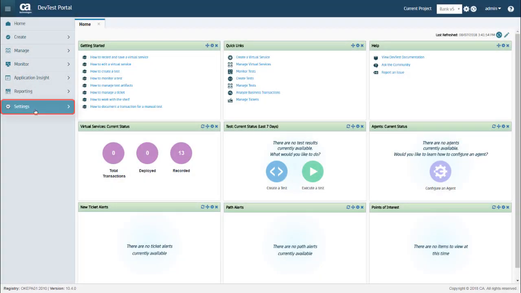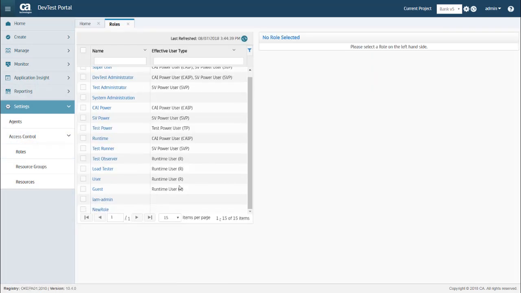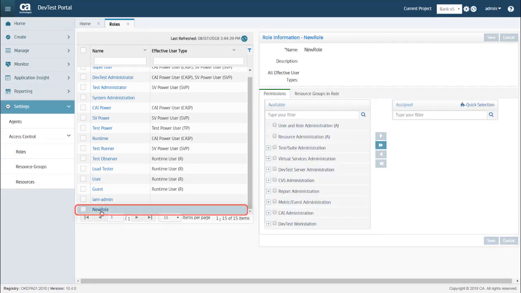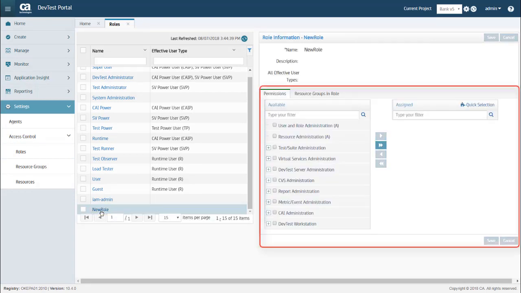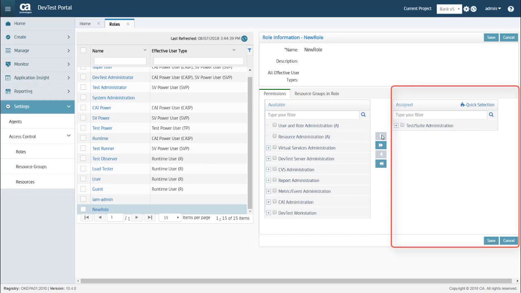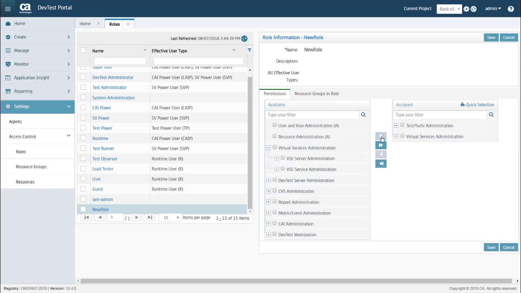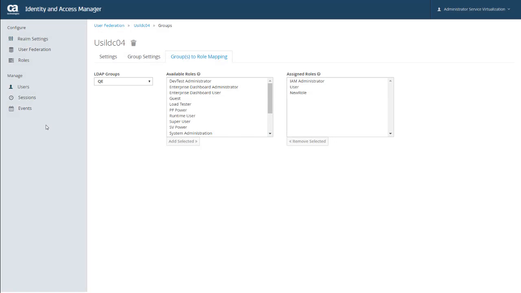In DevTest Portal, I can select Settings, Access Control, Roles, and here you can see the new role that I just created is showing up. And if I select New Role, you can see that there are no assigned permissions for this role yet. On the left, you can see the available permissions. So I can define permissions for this role by selecting a permission on the left and moving it to the list of assigned permissions on the right. I can also get more granular by expanding a particular permission and assigning a subset of permissions. And once the permissions are set, I can click Save.